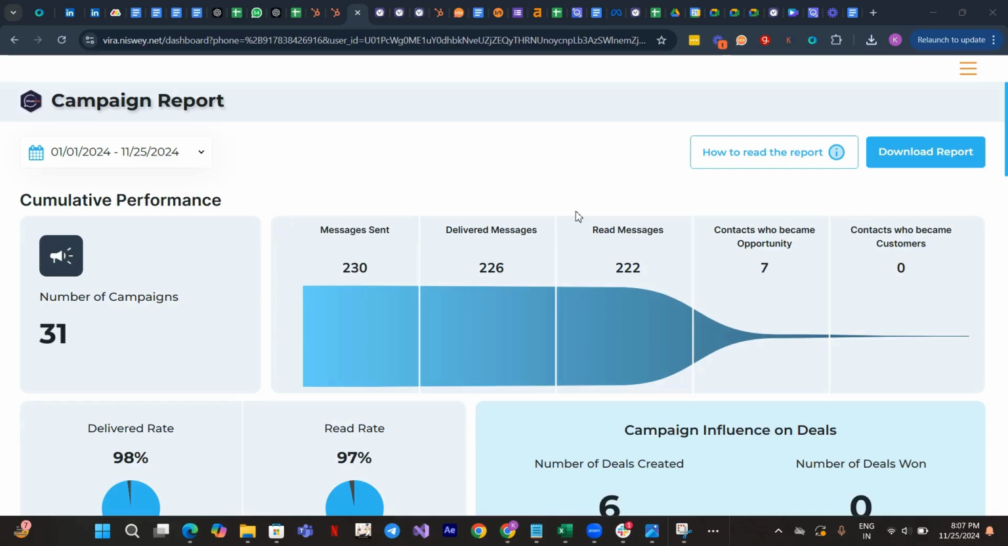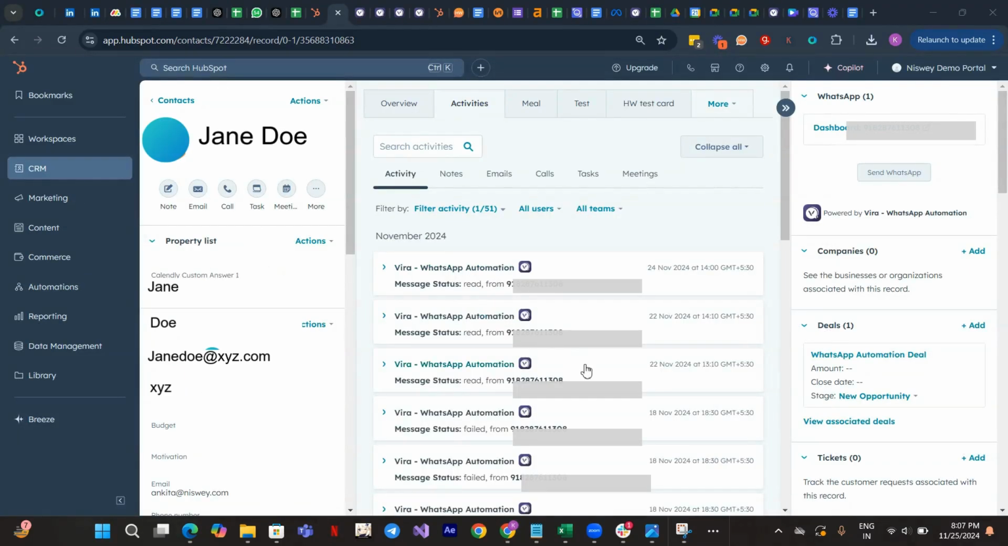You can also download this report by clicking on this button. So that is how you can view reports using Vira.